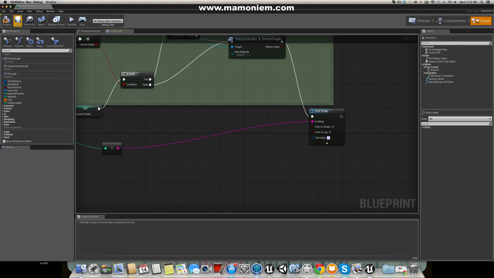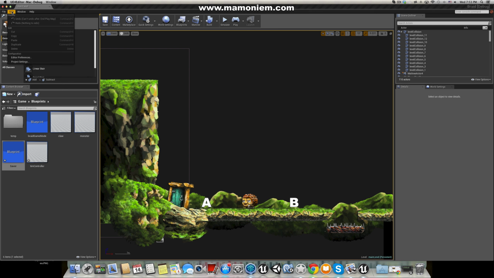Print to the screen and print to log. Let's open our log here.